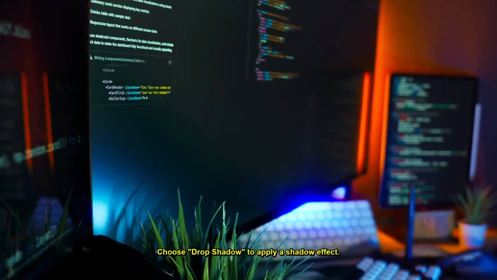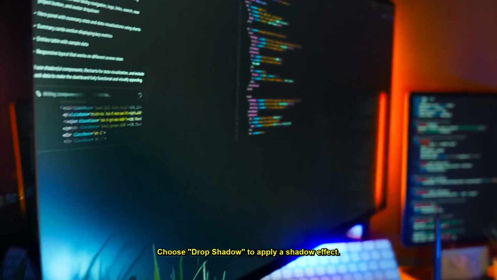Select the typography layer to make it active. Go to the layer menu at the top. Select layer styles from the drop-down options. Choose Drop Shadow to apply a shadow effect.